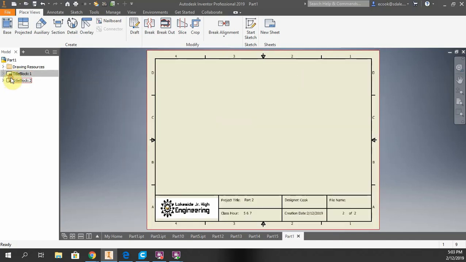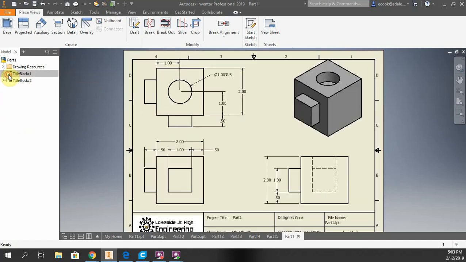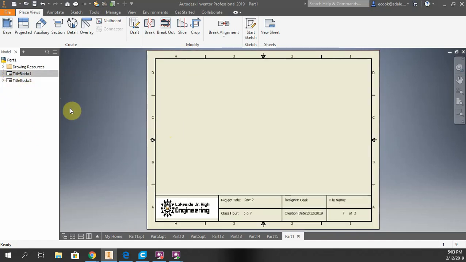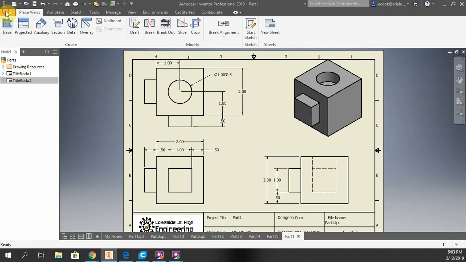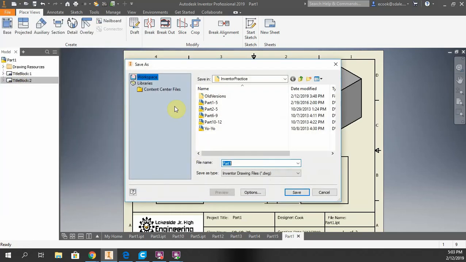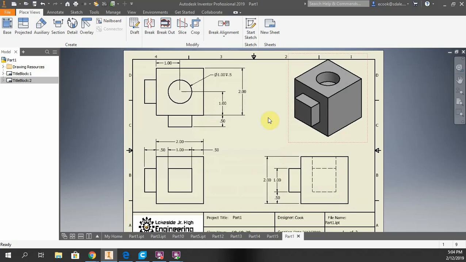As you go through and you do this, they're all going to stack on this left-hand side. So they're just going to stack as you continue to make your sheets. Once you've got all of your sheets made, you're going to go to File, Save As, and this time save it as Working Drawings. And hit the Save button, and it will save all of your drawings.